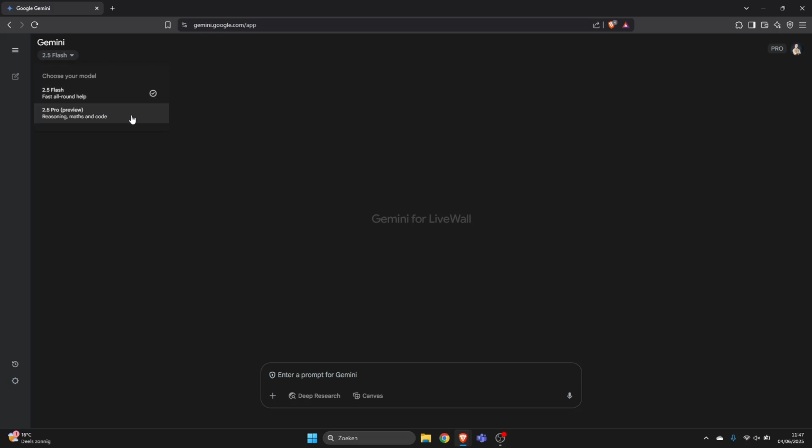Like the name suggests, one is the faster version for your everyday use, one is the Pro for the more extensive questions. It will even tell you a short description when selecting the model: 2.5 Flash is for fast all-round help and 2.5 Pro is for reasoning, maths, and code. So in about 80 to 90% of the time, you're probably going to be using 2.5 Flash, which is free for all users. But if you want to get more extensive and in more detail, you're going to have to use 2.5 Pro for research and for coding.